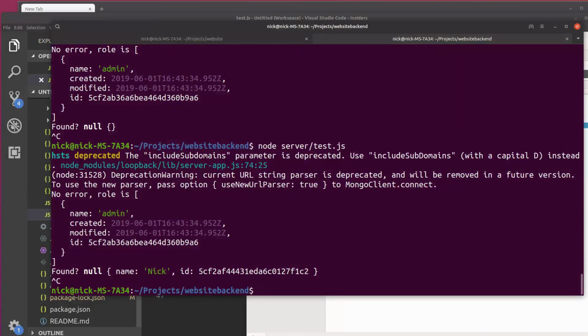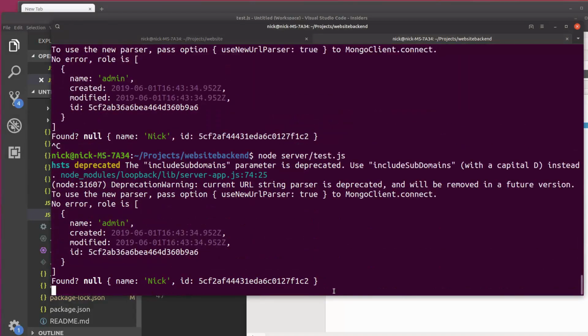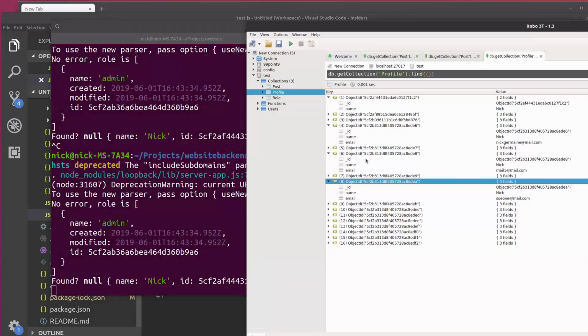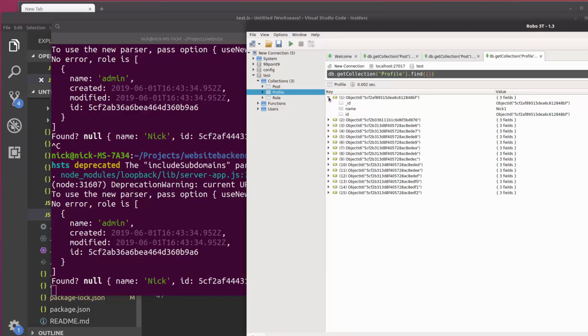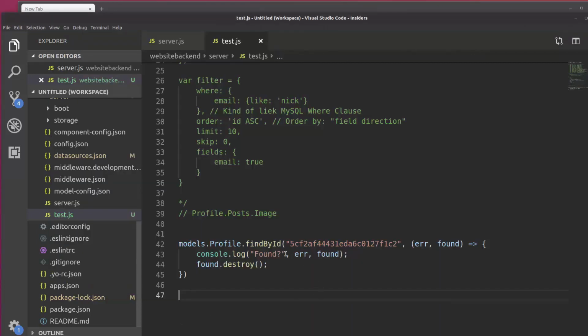So let's Control-C and run this again. And now when I come back over to Mongo and refresh, we'll see we have 15 objects, and the first instance is now ending in 48BF. Now that's how to destroy an object on the object itself.